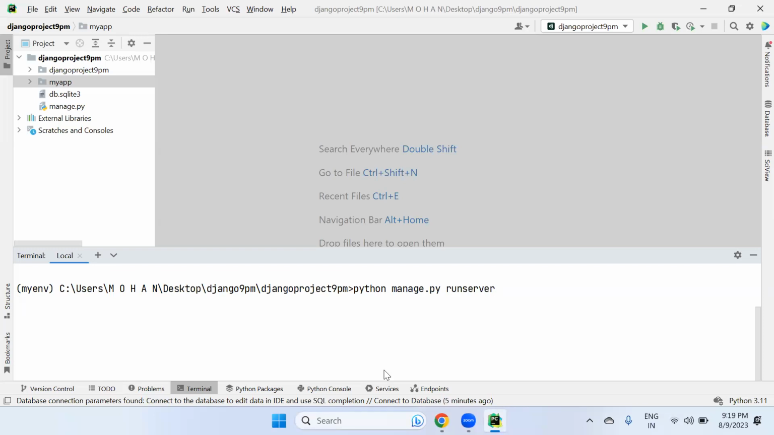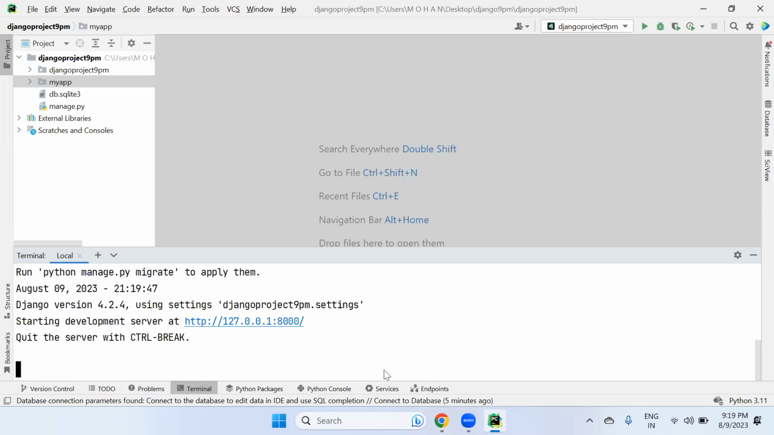So the moment I start the server, now we can see we got the server here. Look at this: http://127.0.0.1:8000. Django version 4.2.4. Settings is djangoproject9pm.settings. Starting development server at what location? 127.0.0.1 is the IP address for this project, and 8000 is the port number. Okay, 8000 is the port number.